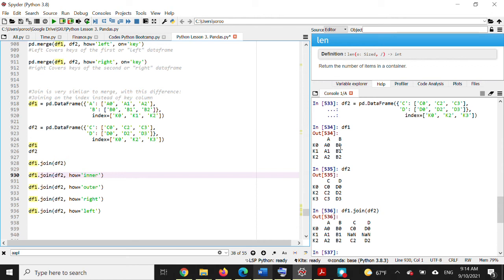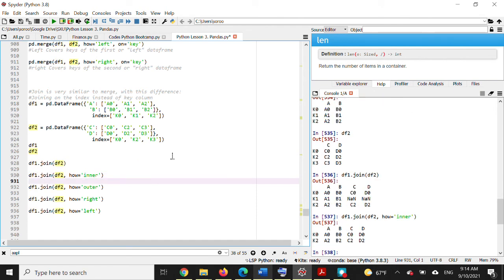df1 has two variables, a and b. df2 also has two variables, c and d. The index for df1 is k0, k1, k2. For df2 it is k0, k2, k3. So they have k0 and k2 in common. k1 only belongs to df1, and k3 only belongs to df2.